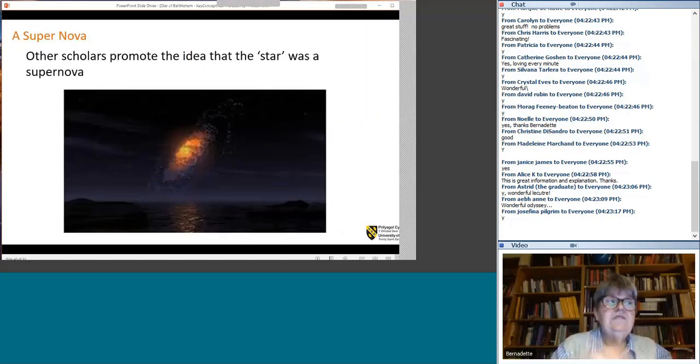Okay, so the other opinion that is held concerning the Star of Bethlehem is that it's a supernova. A supernova is an exploding sun, and you get this sort of impact.